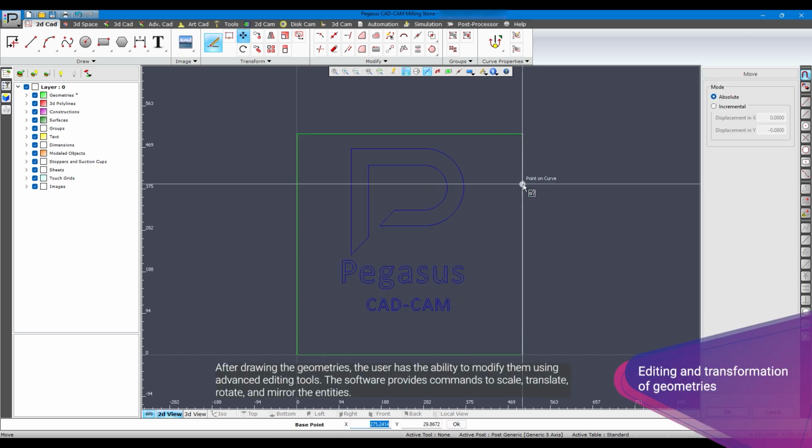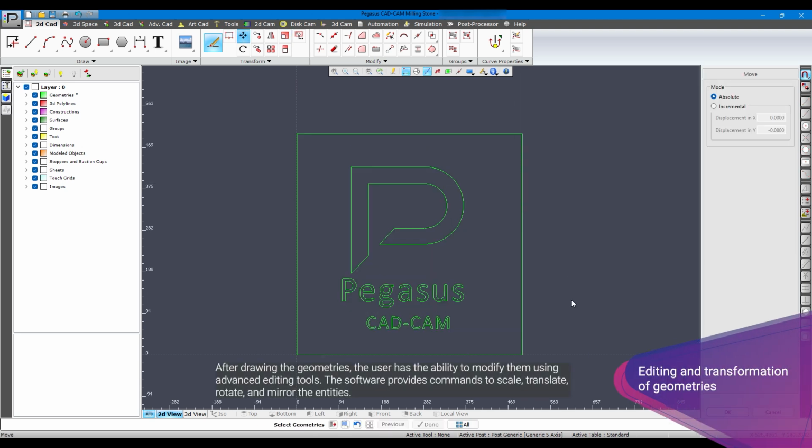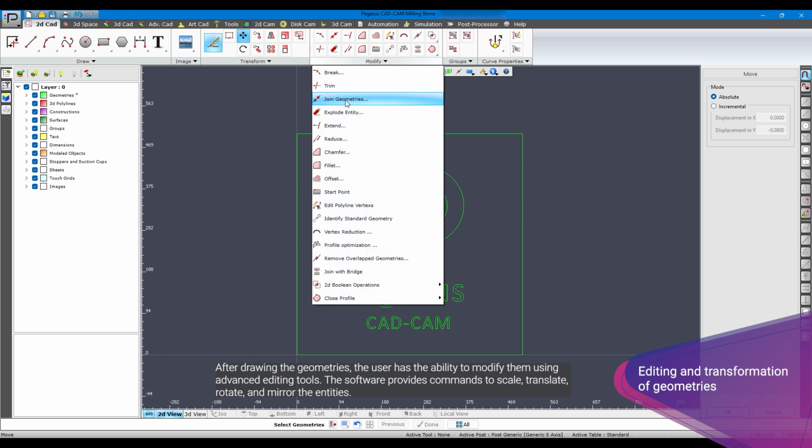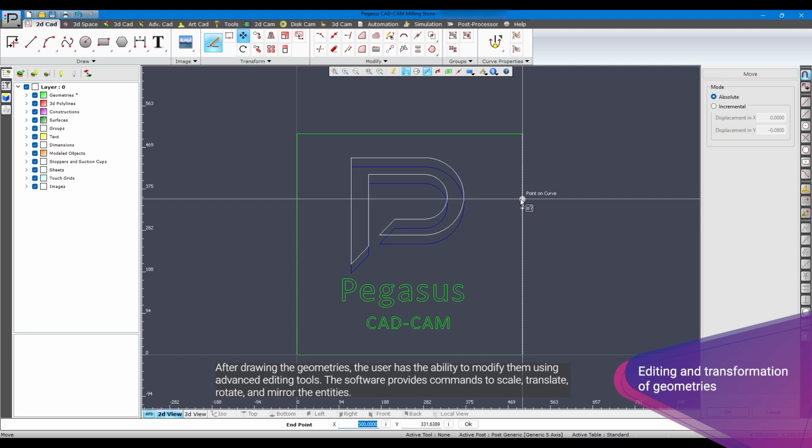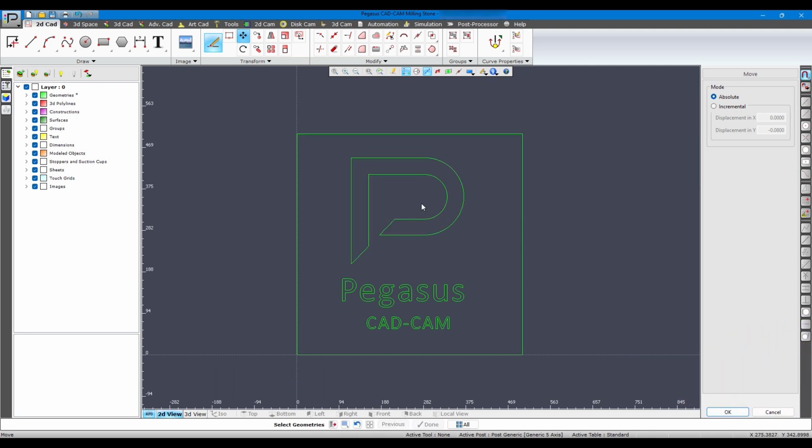After drawing geometries, the user can edit them using advanced editing tools. The software provides commands to scale, translate, rotate, and mirror entities.